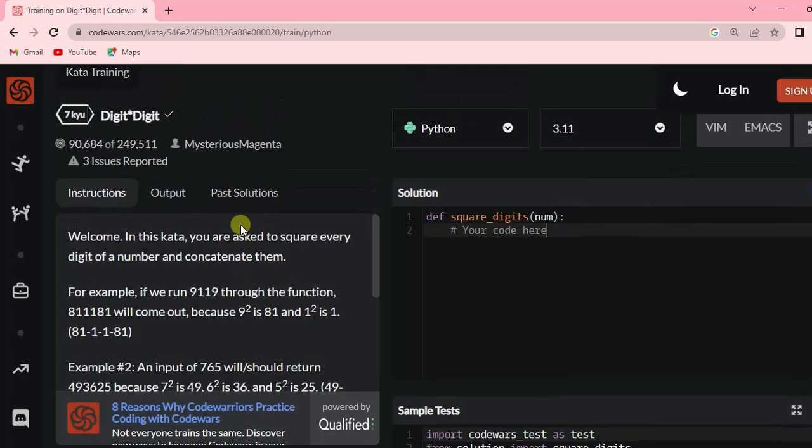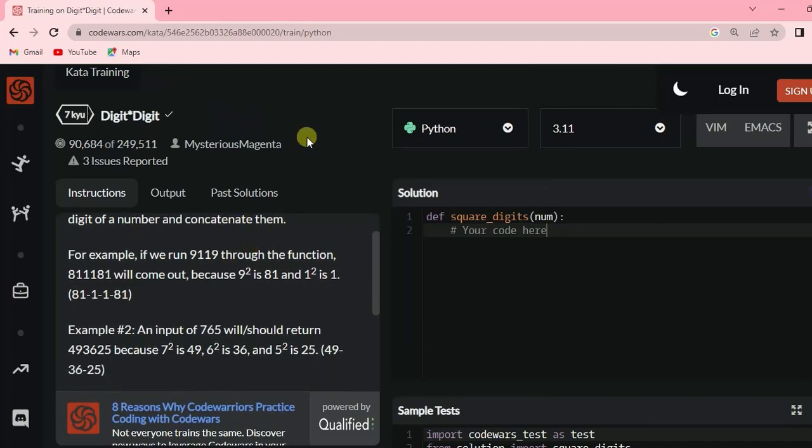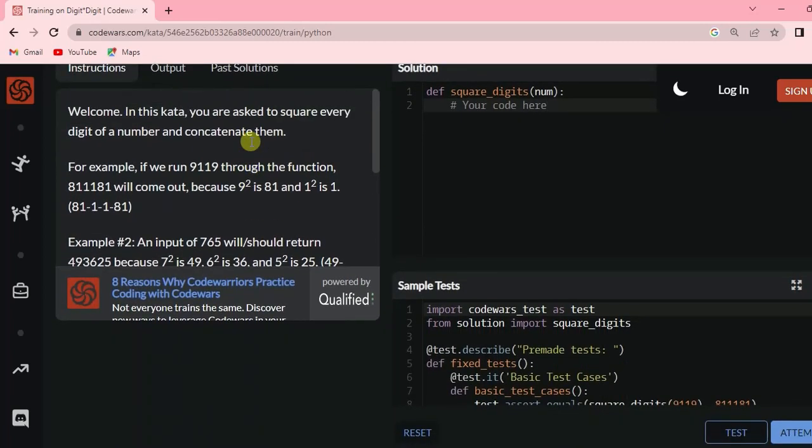Today the question is digit into digit. See, the question is, in this kata you are asked to square every digit of a number and concatenate them. That means they are given a digit number. We need to square every digit and also concatenate them. Concatenation is an operation that comes in string, right? So by using the str function we are solving this question.